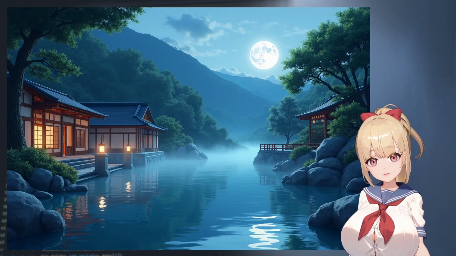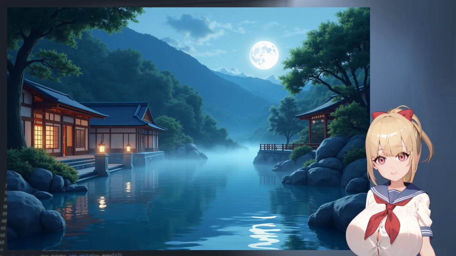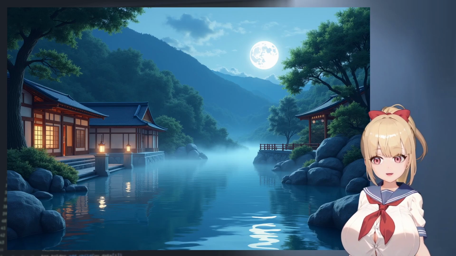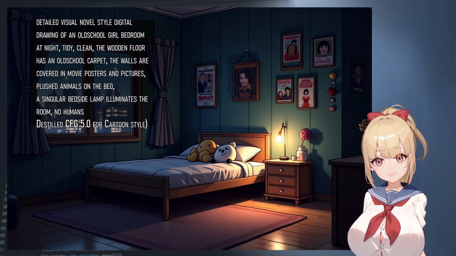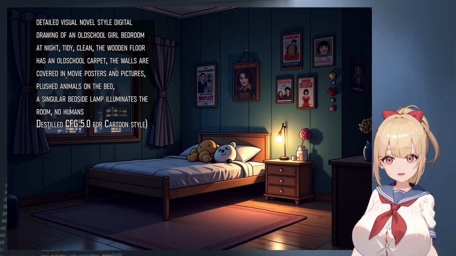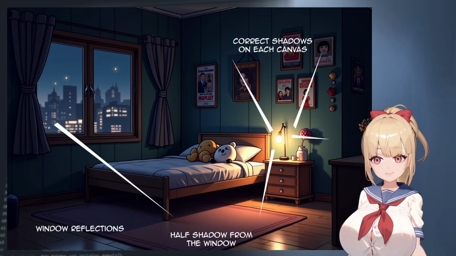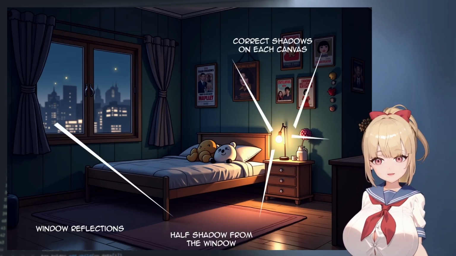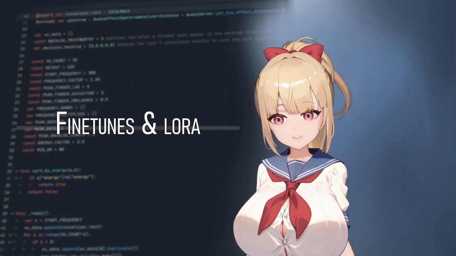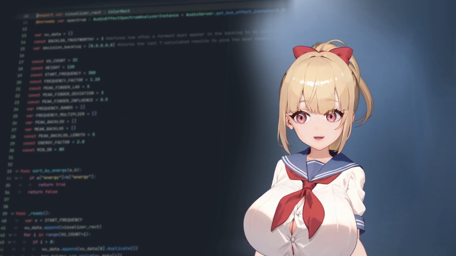And if we consider the amazing prompt adherence, creating background images or wallpapers with Flux is really a lot of fun. What also amazes me is how well Flux does in replicating nighttime scenery in general. Most anime models in SDXL really struggled with night scenery, but look at this bedroom, even the shadows are correct. You can see a half shadow coming from the window here, and then the shadows on the canvases and the decoration, etc.